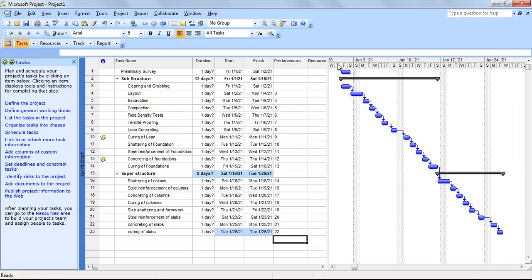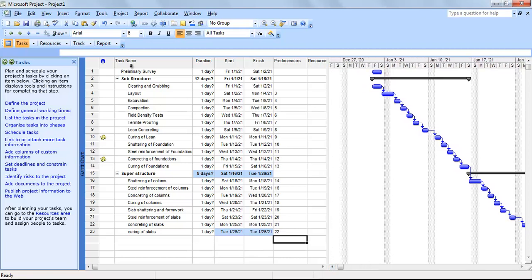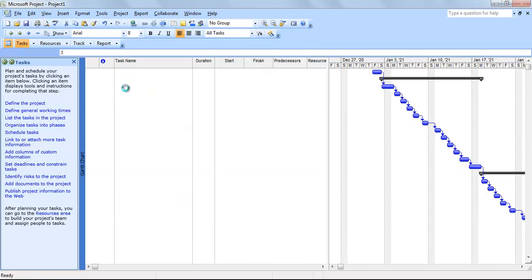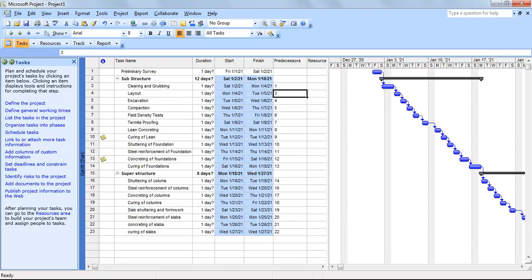You can see the project starts from here and it finishes on this date. Now we have to link this activity as well, so we'll be giving the predecessor of 1. Now all the activities have been moved.